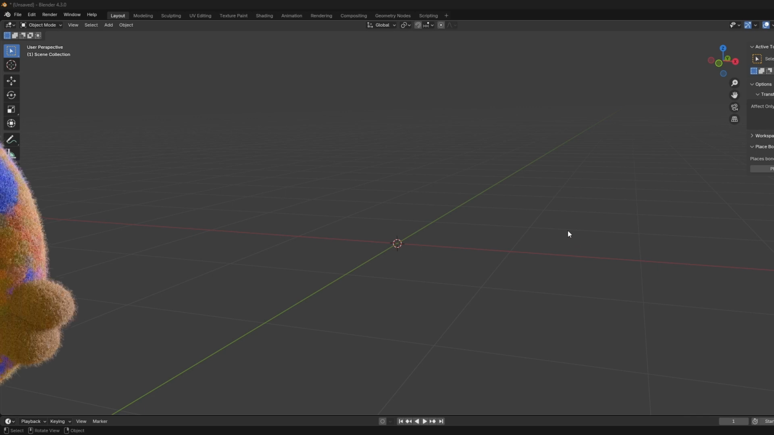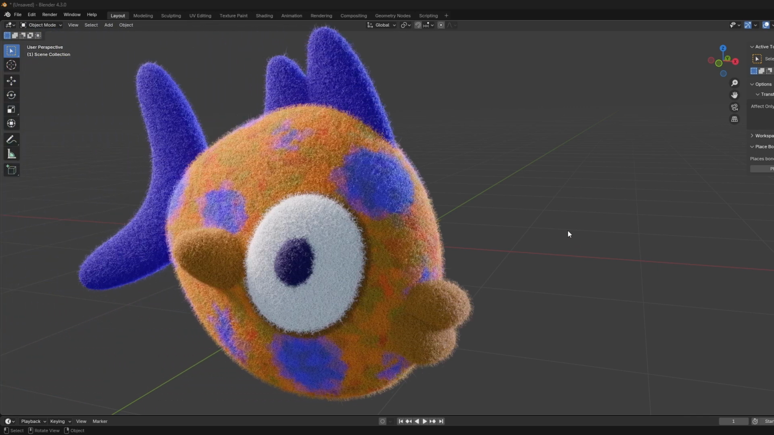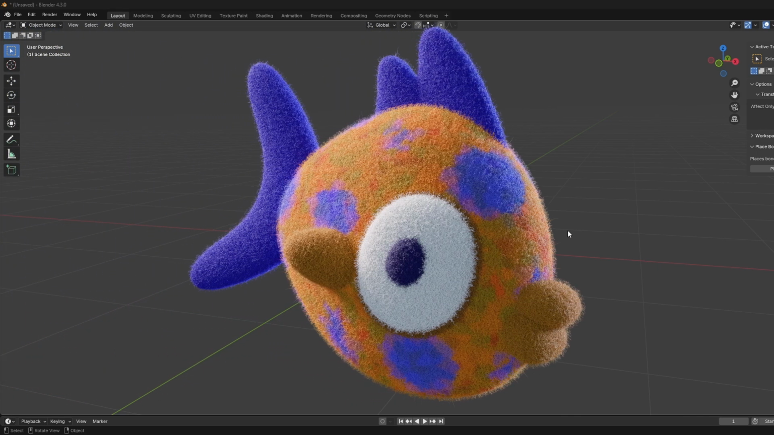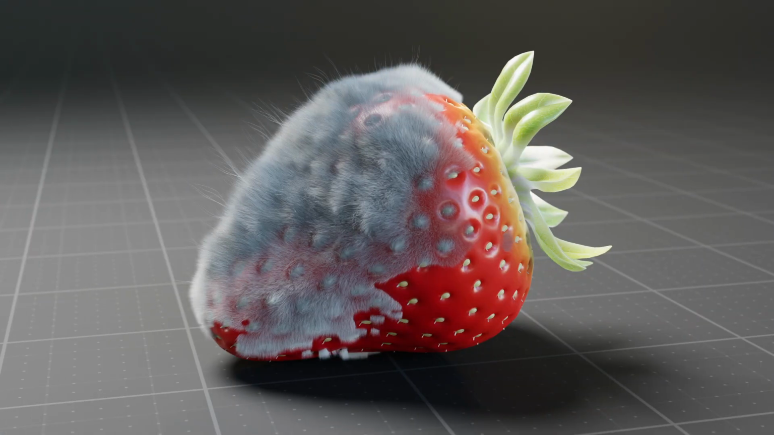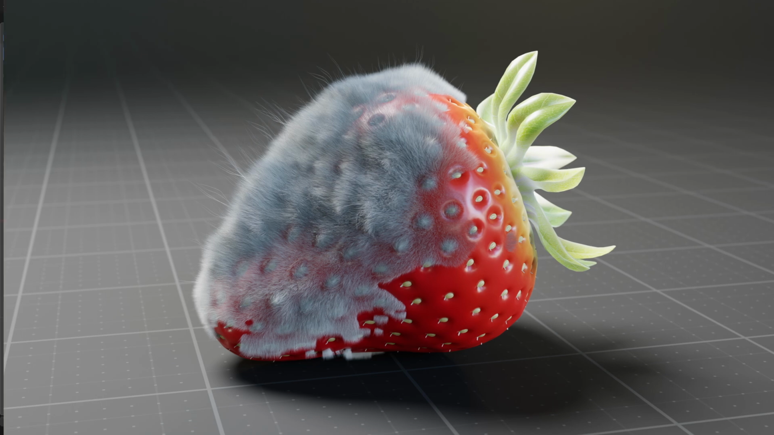I've had people ask about my how-to-make-things-fuzzy video, how I masked out some of the hair using vertex groups, basically so hair shows up in some places but not other places. So that's what I'm showing in this video.